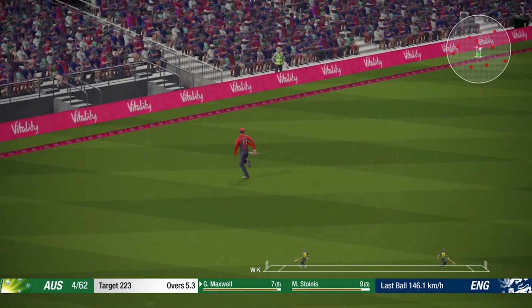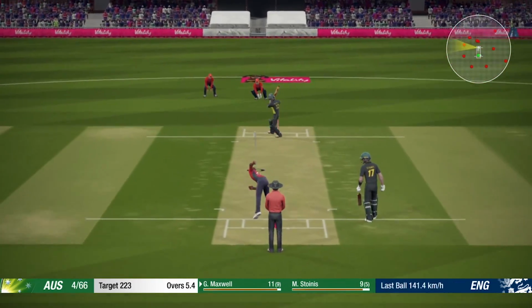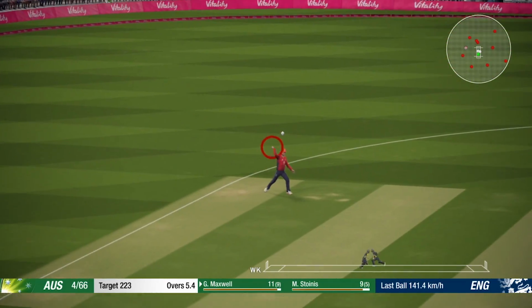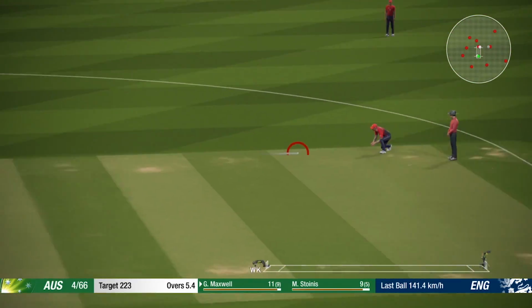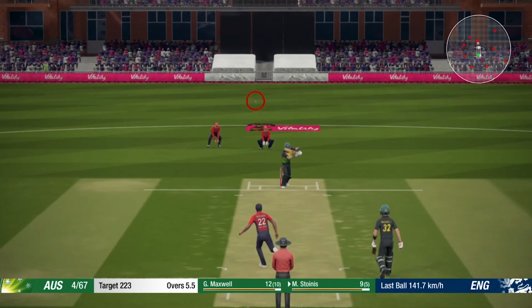Maxwell going to continue his way of things. Stoinis also at the crease at the moment. He's now 9 from 5, so he started sharply as well for the Aussies. This needs to be a big partnership from their point of view. They're 4 for 67 with 1 ball to come inside the power play.